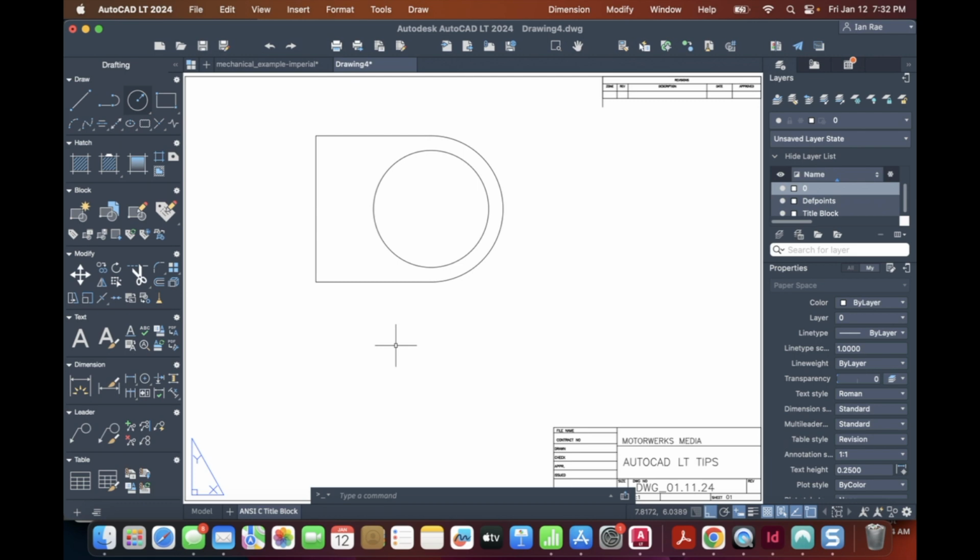We're going to be drawing something later, and through the series of tutorials we will show you all of the ins and outs and the benefits that you can get out of AutoCAD LT.